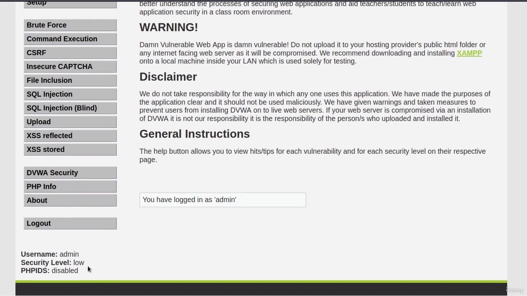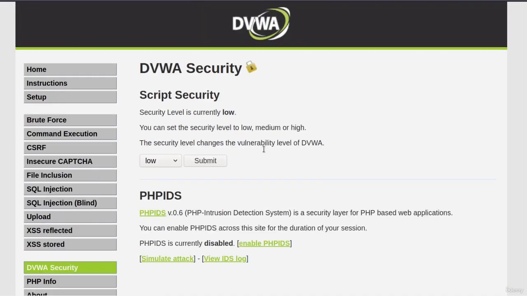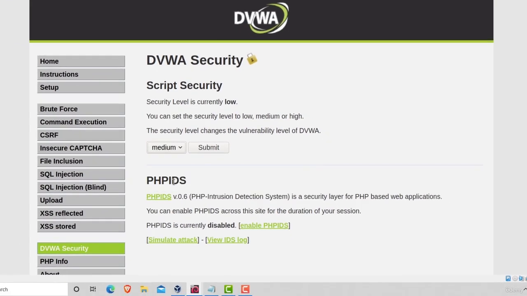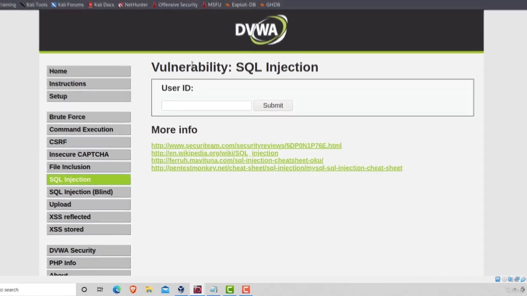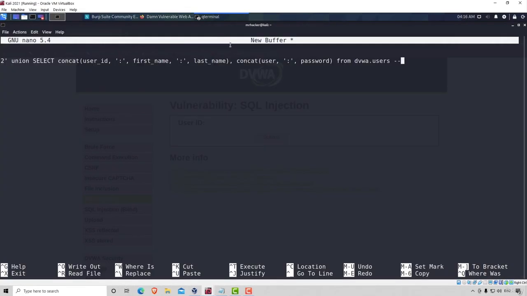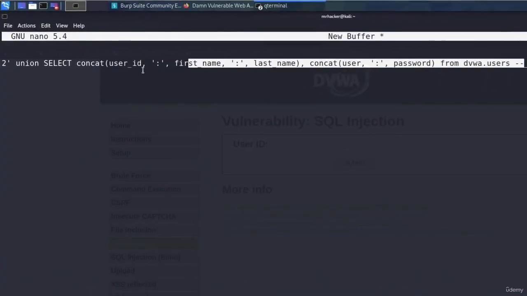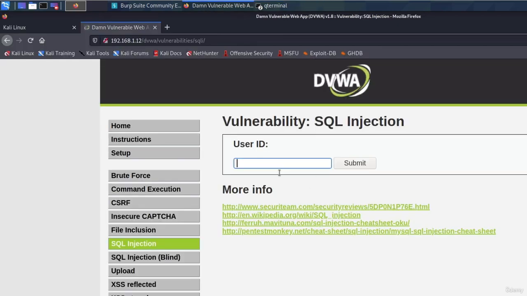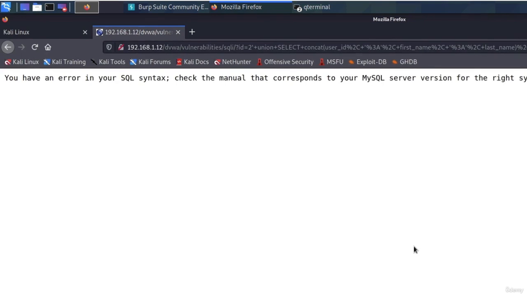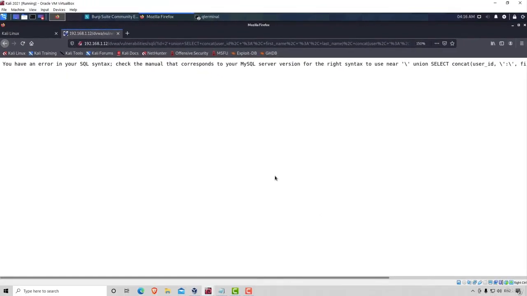So last video was on low level. Now let's change it to medium, submit, and navigate back to the SQL injection. Now, if we try to run the same command, let me just copy this, and we try to run it, it will not work. It will result in an error.